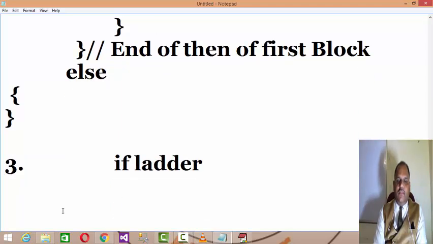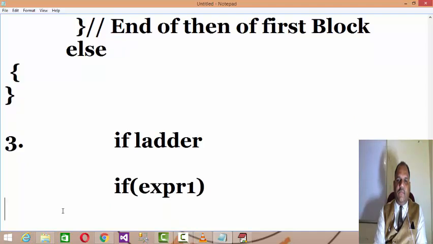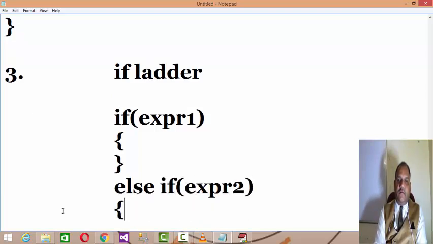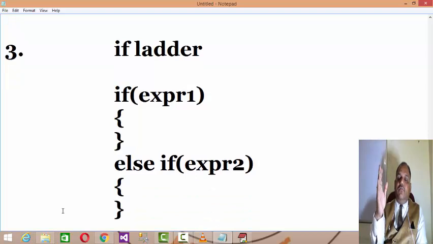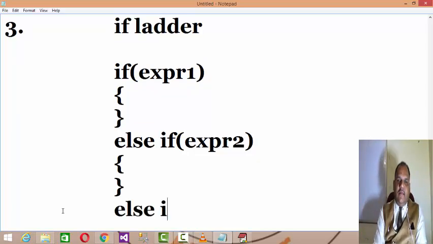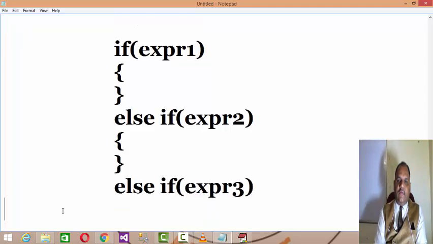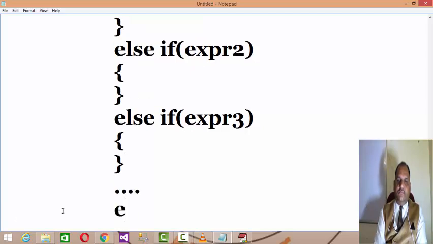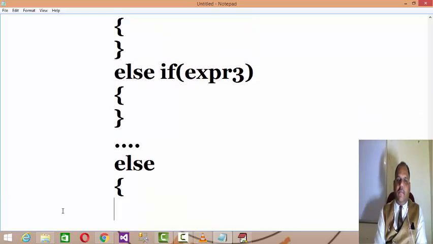The if ladder: if expression 1 is true, then perform that block, otherwise else if you have another expression. It means you want to process conditions by using slab level, right? And else if expression 3, likewise, and then you have an else block.